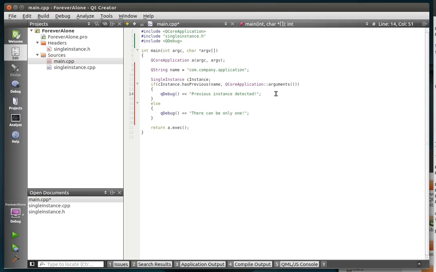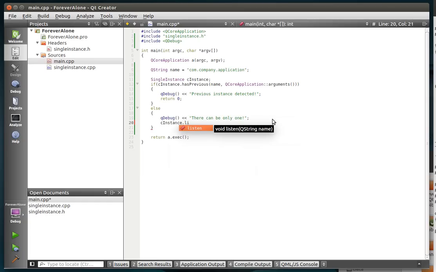So if there's a previous instance, we want to go ahead and just exit out of this application. I just return zero. If you're wondering what zero is, go back to your C++ tutorials, and you'll see how the main function returns an int. Int is just the error number. That's how you get like error 52 or error 38 or whatever. It's just returning an error code. Zero is pretty much universal for there was no error. Now, if we get to here, we're going to say cInstance listen.